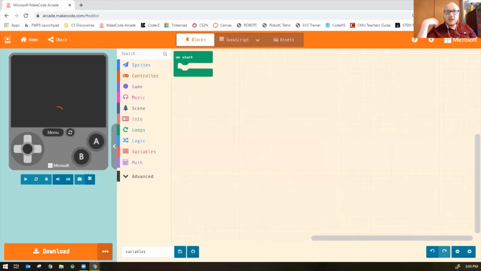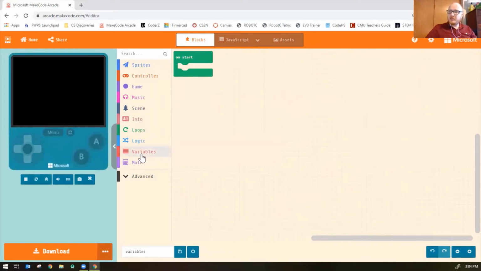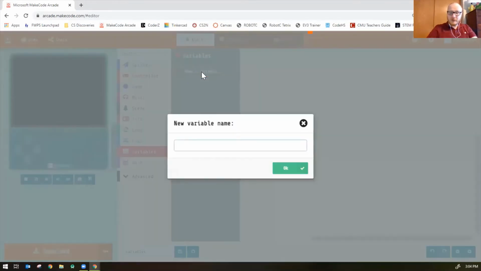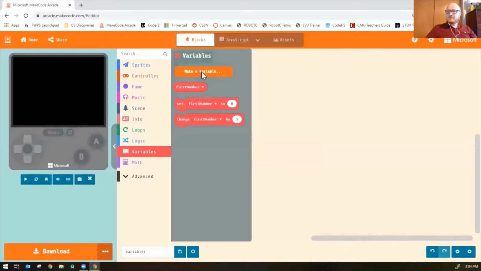So in order to make variables in Arcade, we have to name them first. You'll notice on the left here, there's a whole section called variables. And then there's nothing inside yet. The only thing in there is make a variable. So let's make our first variable. I'm just gonna call it first number. Now you'll notice I get some blocks and they say first number inside of them. I have first number by itself, set first number to 0, and change first number by 1.